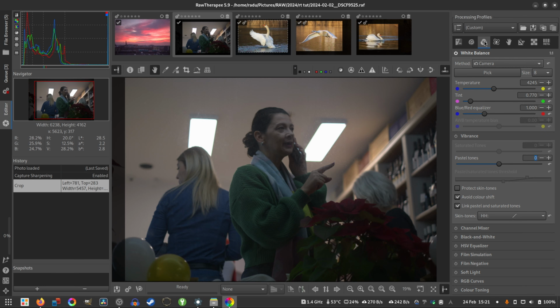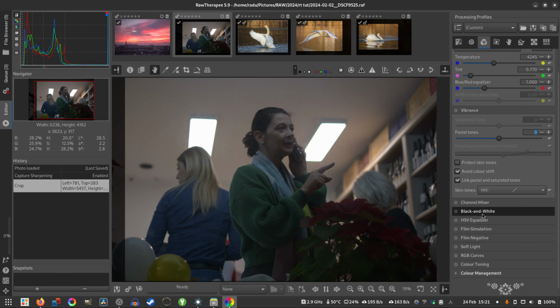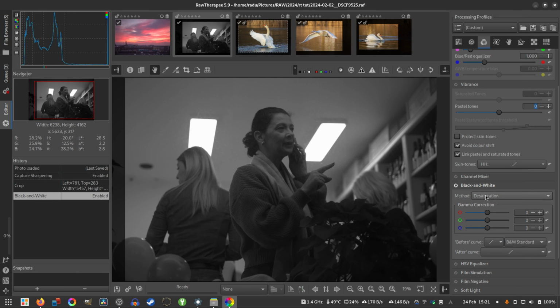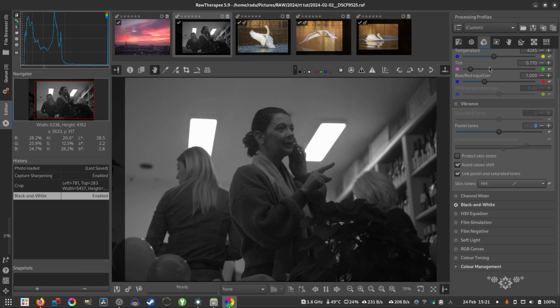Go to the color tab and let's make this black and white. Just simply click here on the black and white tool and the program will automatically make it black and white. There's certainly a lot more you can do here. There's several methods of making an image black and white, but that's beyond the scope of this tutorial, so we're not going to address that.